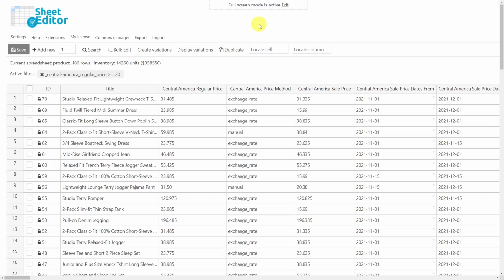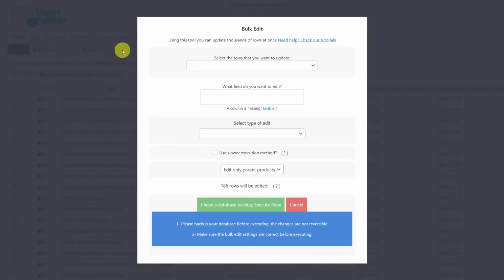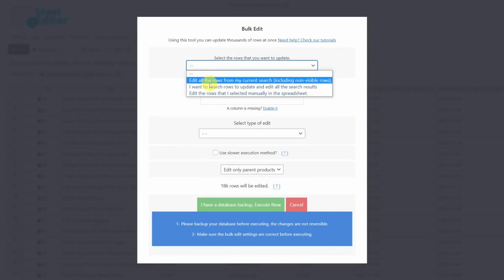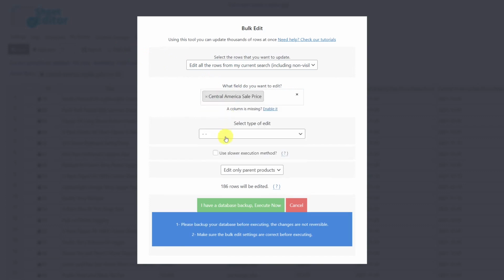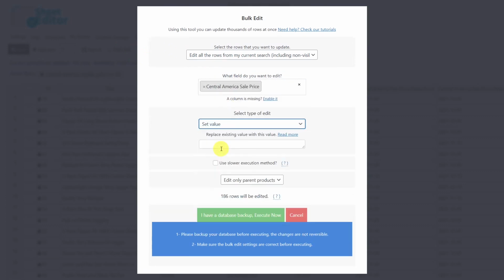If you want to change the country sale price for all selected products, you can do it quickly by using the bulk edit tool. Then select the rows you want to update. The field to edit will be Central America sale price. The edit type will be set value. And enter the new sale price here. I'll write $15.99. Finally, we'll execute the change.